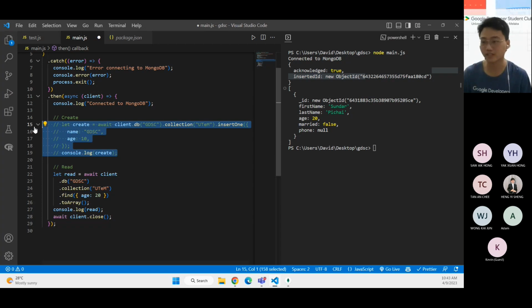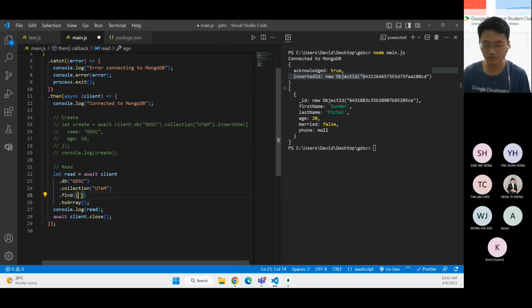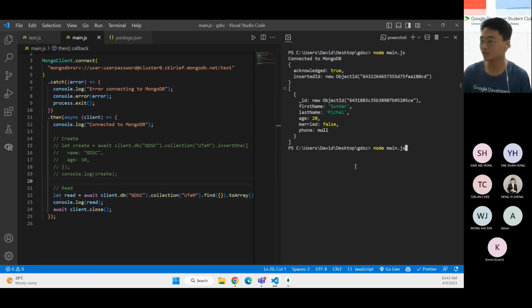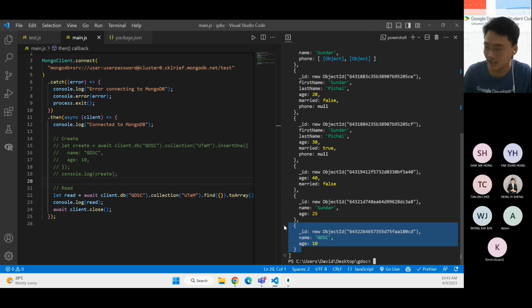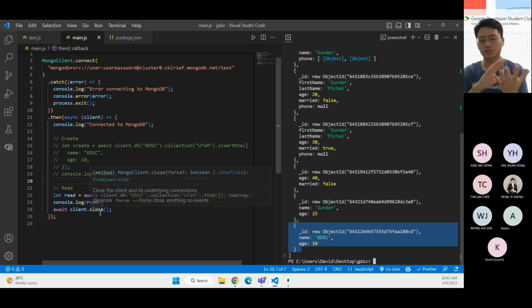So let's say now you comment this, and you don't want to put a restriction, and then you print out the document again. Now you will see that there is a new document already inside your MongoDB. The name will be GDSC, and the age will be 10. So this is the CRUD operation of create and read.